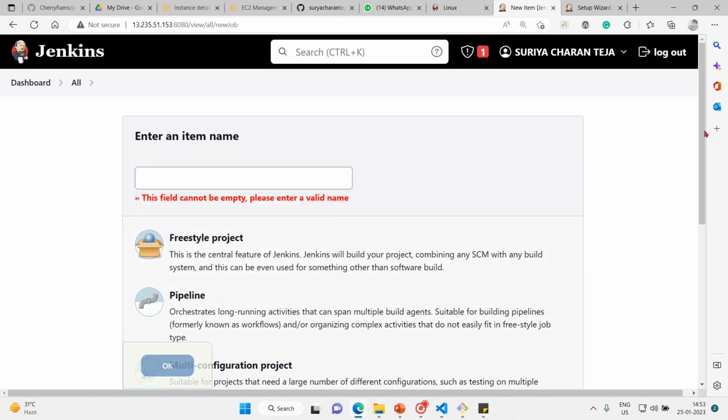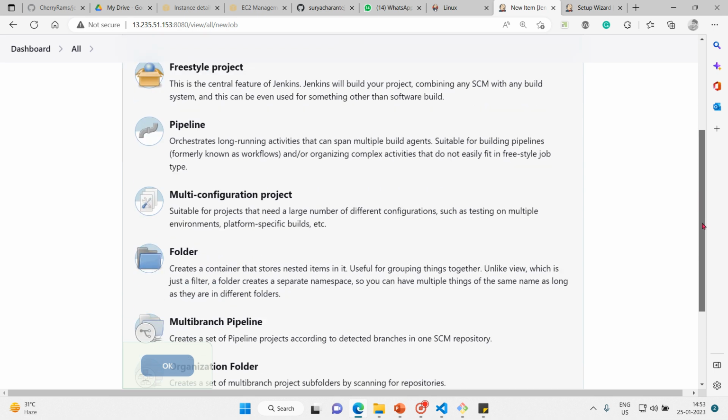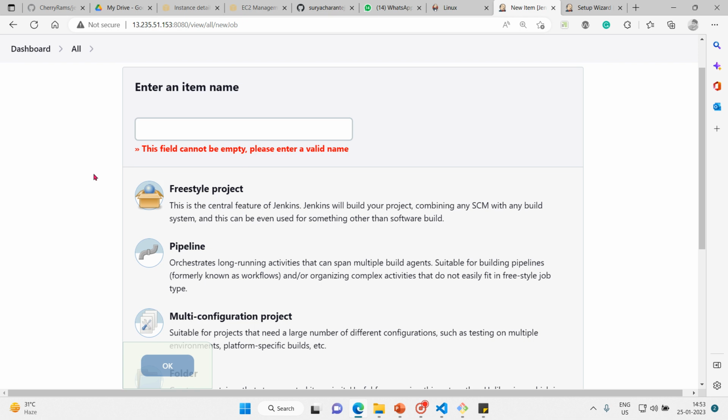Two types. Of course, there are more variations. That's okay. But fundamentally, multi-configuration, multi-branch, organization. But fundamentally, you have freestyle project and pipeline project. Okay. So now what is the difference between freestyle and pipeline? So which project are we going to begin with? So we will begin with freestyle, then we will go for the pipeline.